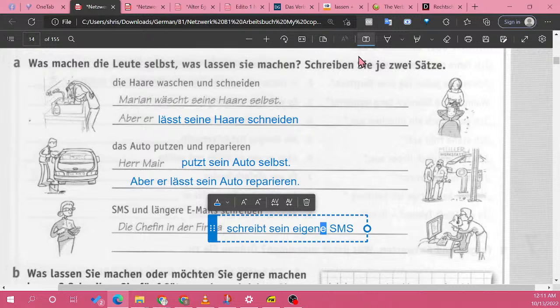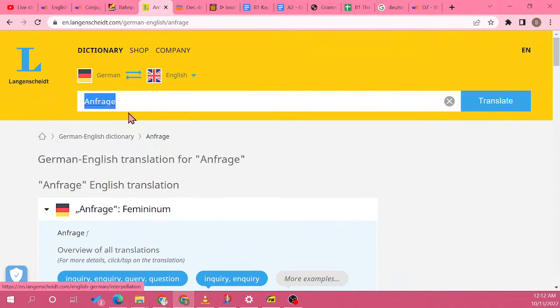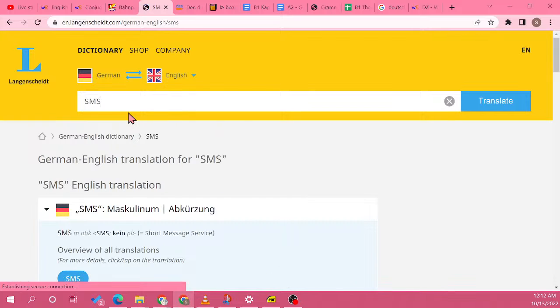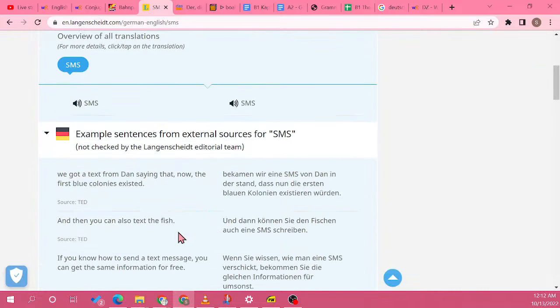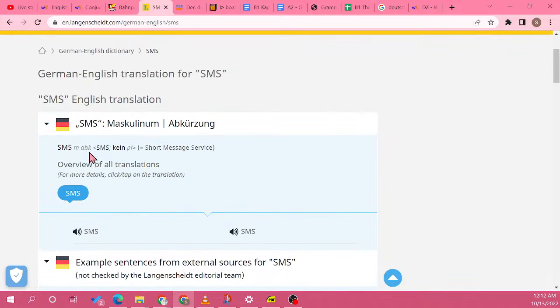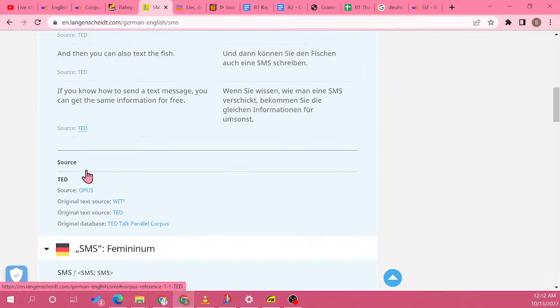Go look for SMS. I mean, it should be das SMS, but because it's masculine. Okay, kein Plural. Okay, it's masculine. I'm surprised it's masculine because in most languages, eine SMS. Well, why is this eine SMS? Can someone please explain why is this eine? That doesn't make any sense. It says it's masculine here. Why would you use eine?